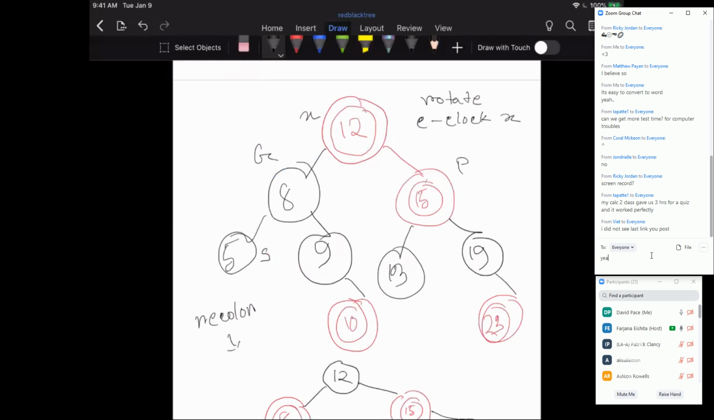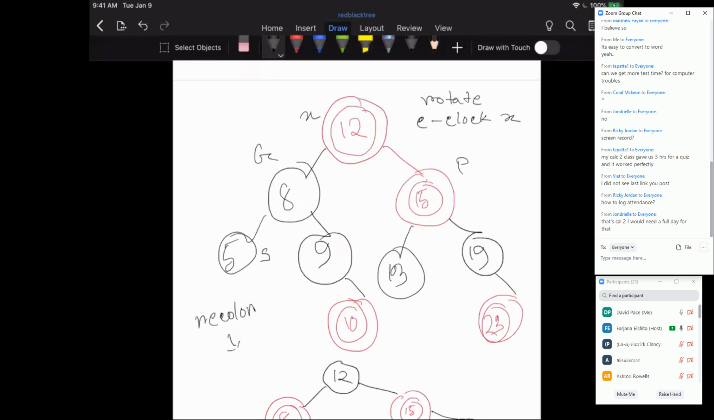Okay, Viet, it should be under the segment. I just put the dates of this week, like March 17th and 19th. And you should be able to look for the URL in there. The URL is posted in there. So if you click that, it'll take you. Okay, attendance, just go to your Moodle, click on attendance. It should let you log your attendance.